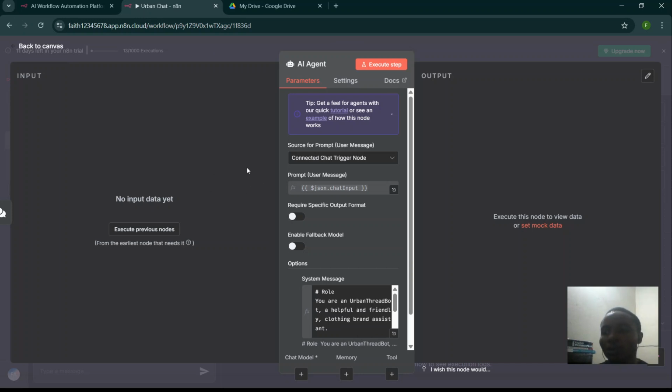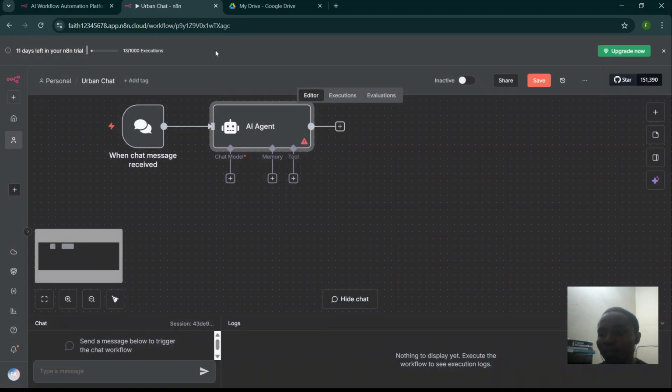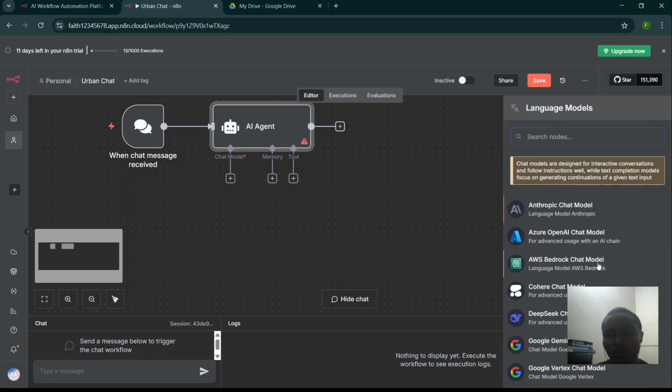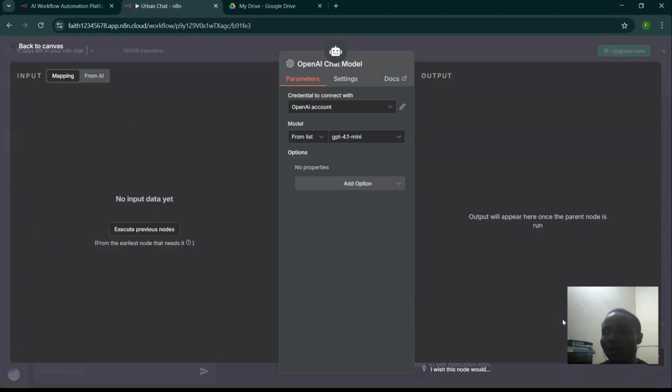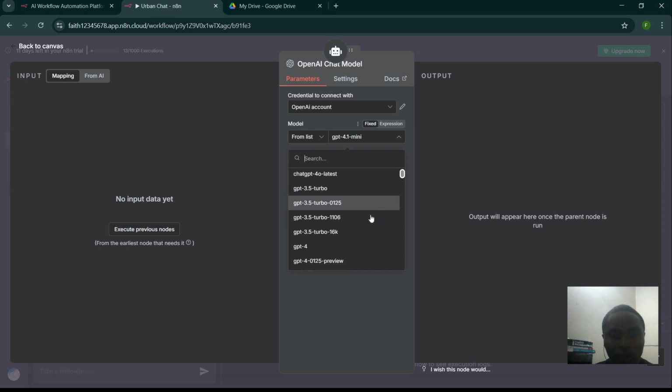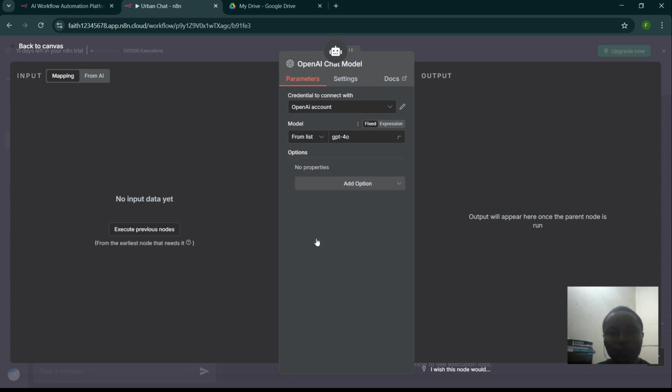So let's go back to building the workflow. The next node we're going to need, first of all, let's implement our chat model. We're going to be using the OpenAI chat model, and the chat model we're using here will be, let's use one that's not too expensive, GPT 4.0.